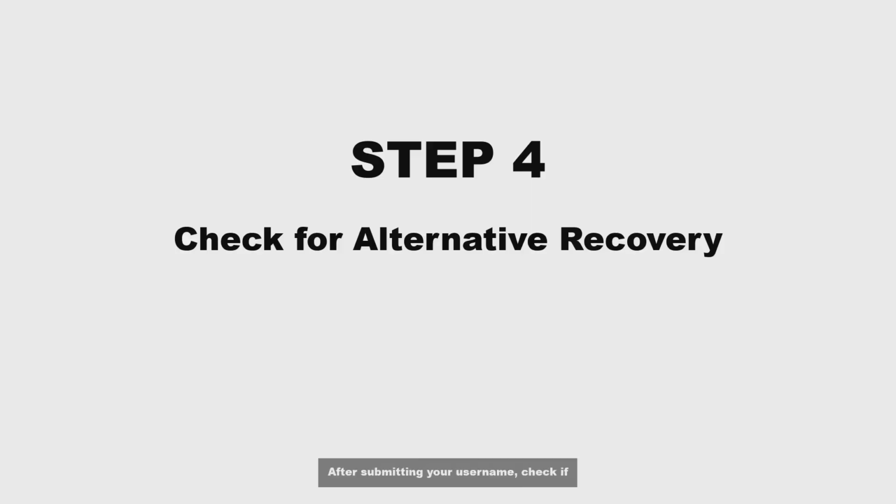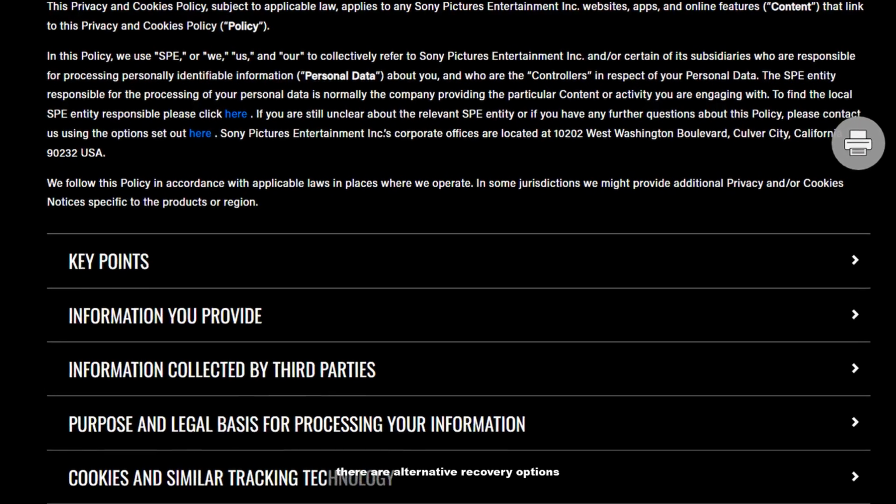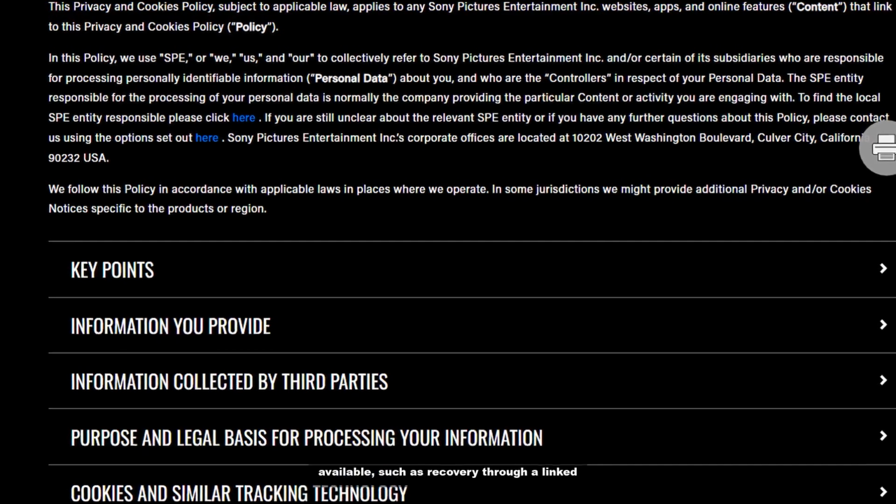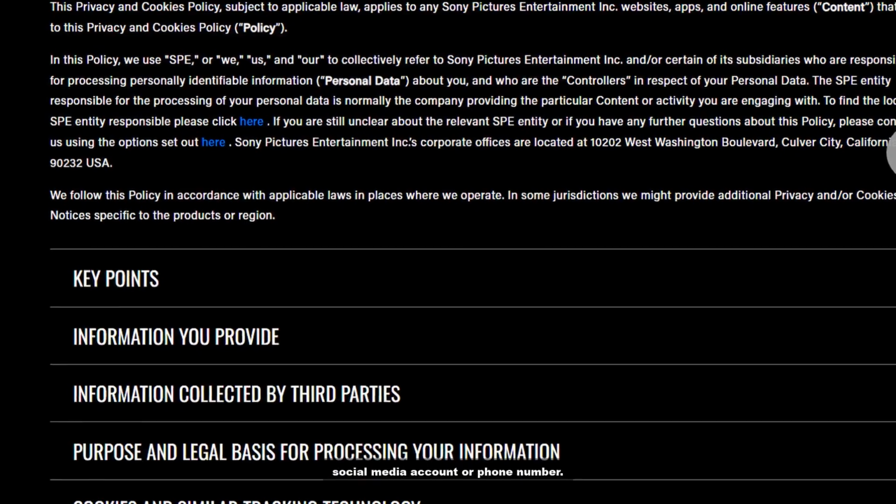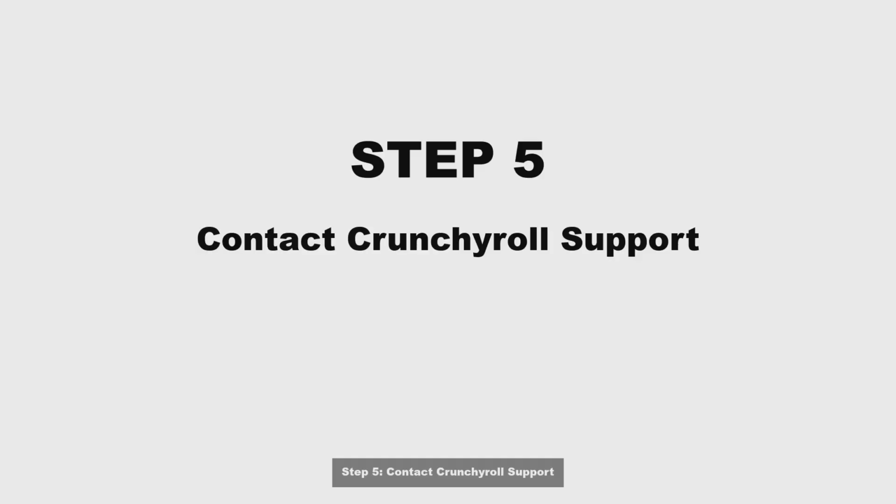Step 4. Check for alternative recovery options. After submitting your username, check if there are alternative recovery options available, such as recovery through a linked social media account or phone number.